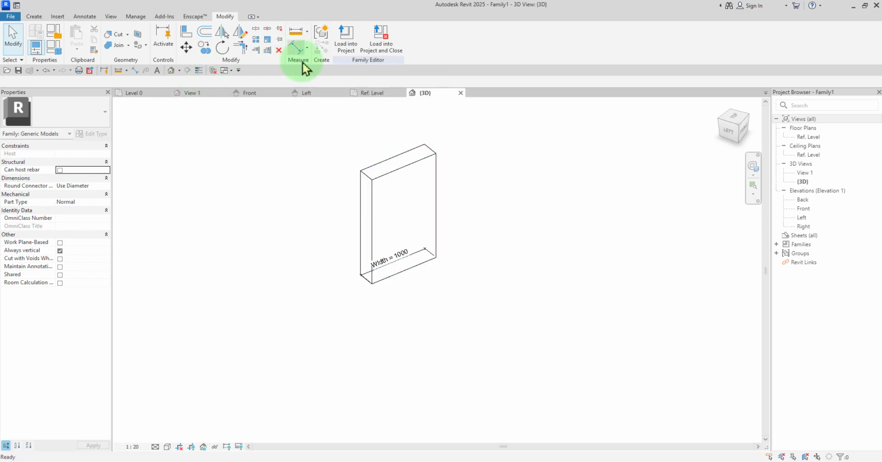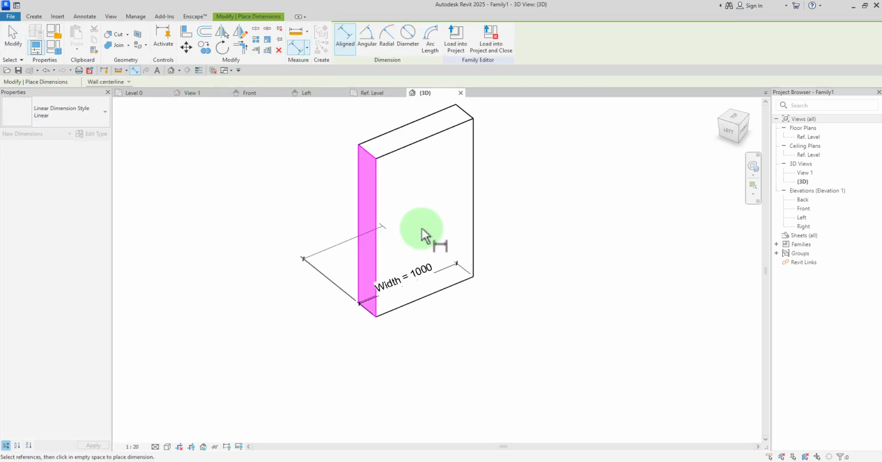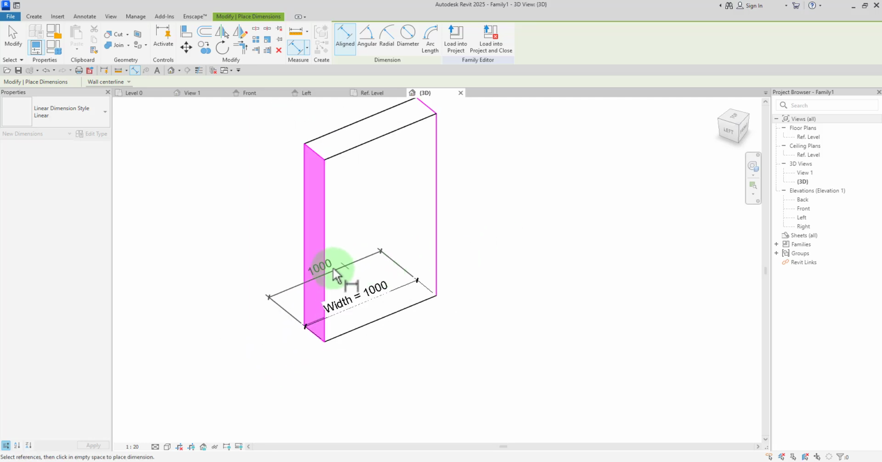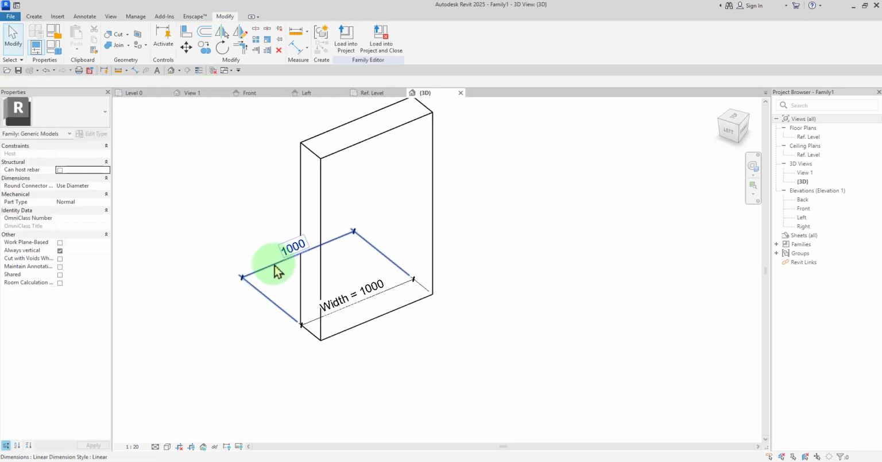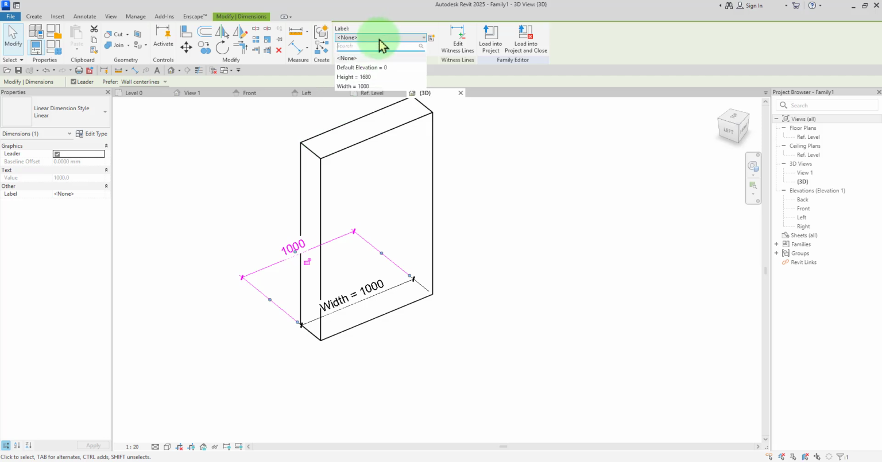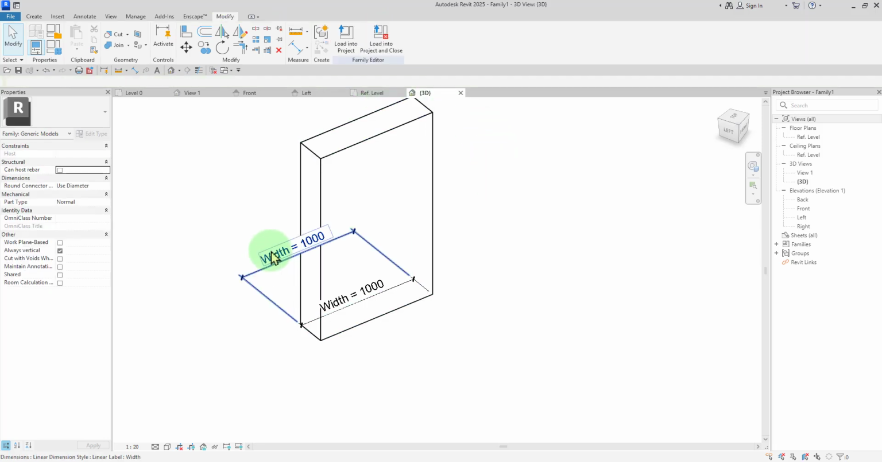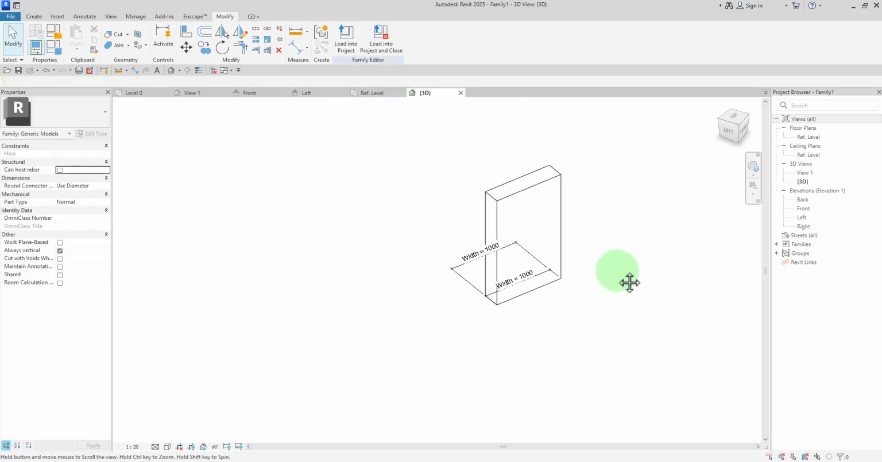So just click on the dimension tool right there, and then find one side, and then find the other side and lift it up a little bit, and then you can click right there, and also change that to the width in there. It's changed to the width.